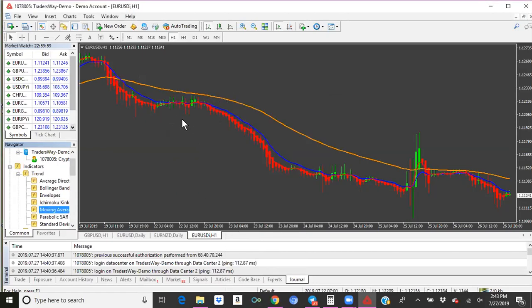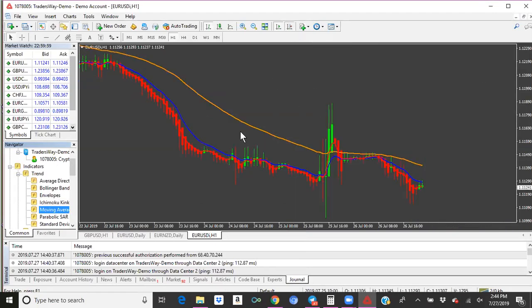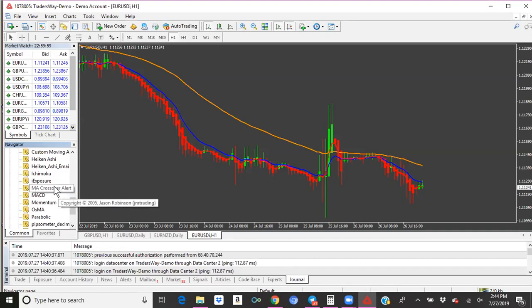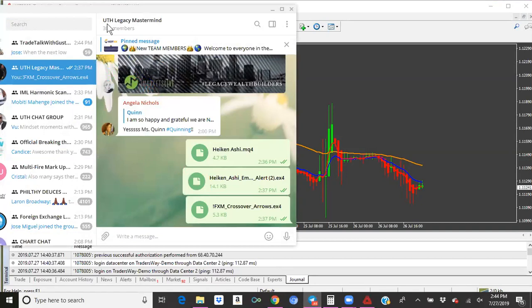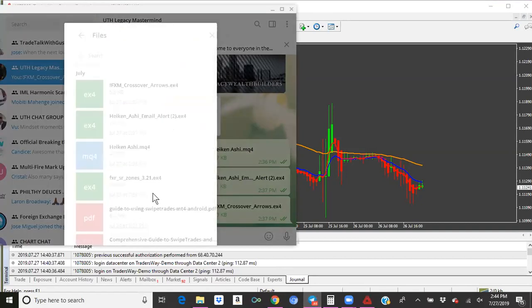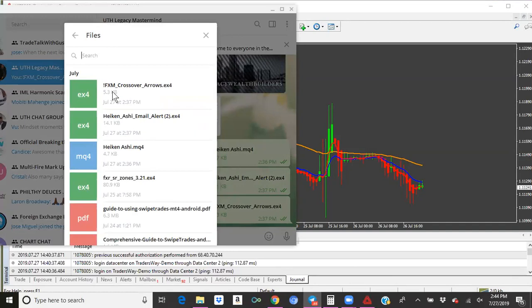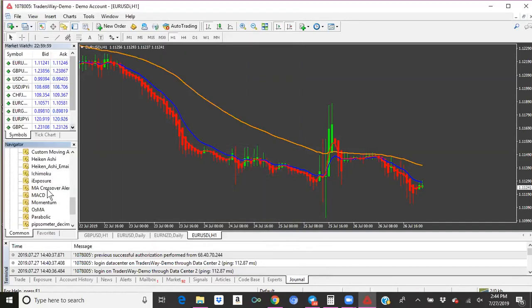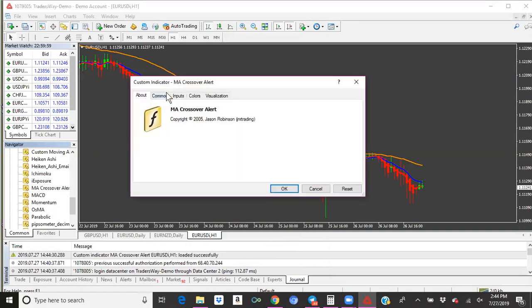Okay, so these are the EMAs I use for the prosperity strategy. So I want to be alerted when they cross, right? So we're going to go down to the moving average alert, MA crossover alert, or you might have the FX crossover alert. Whichever one, it doesn't matter. Here, you might download that one. Whichever one, it doesn't matter. So I'm going to pick this.